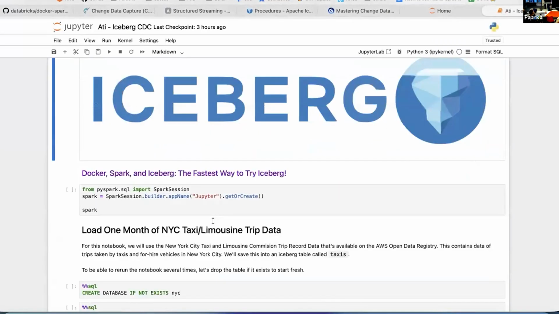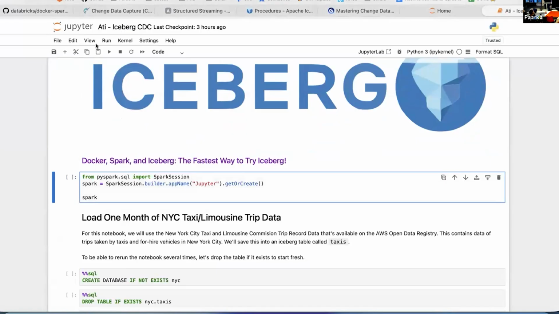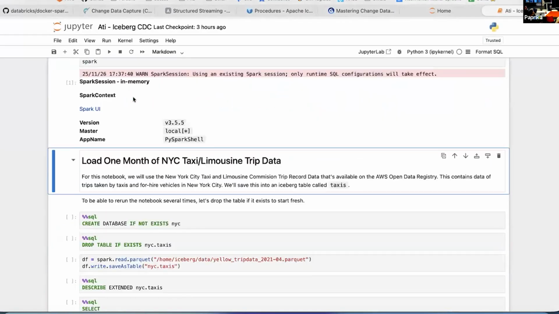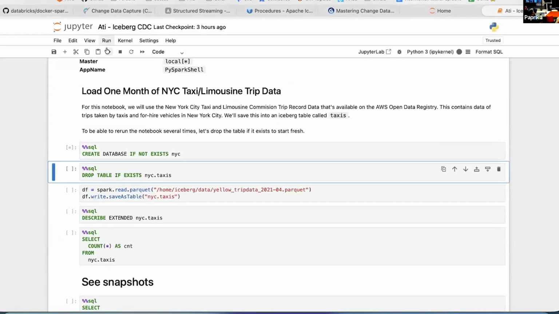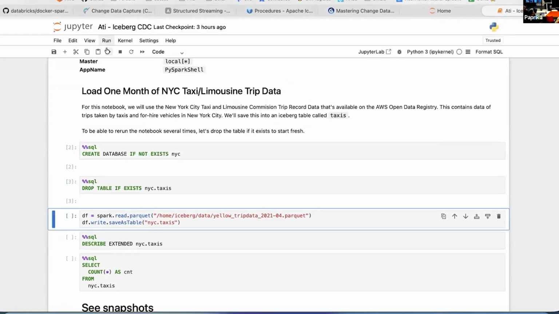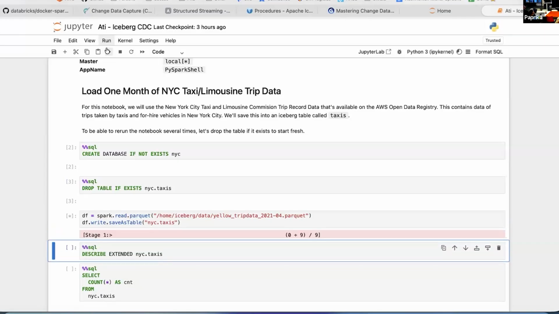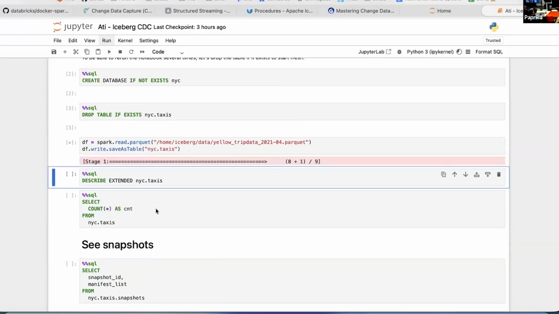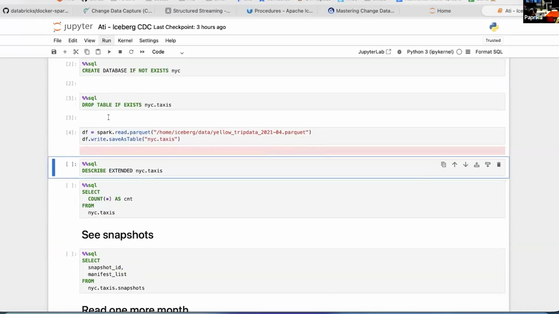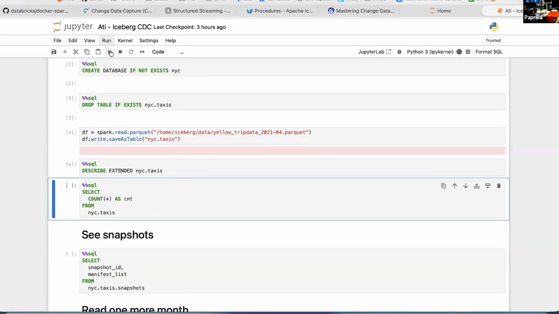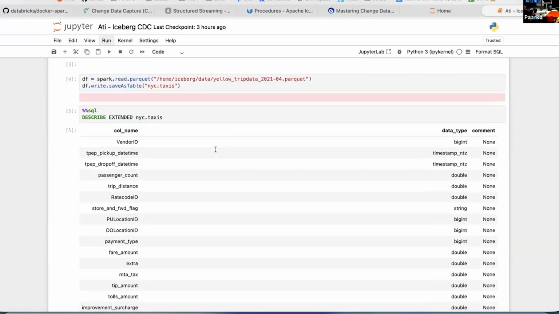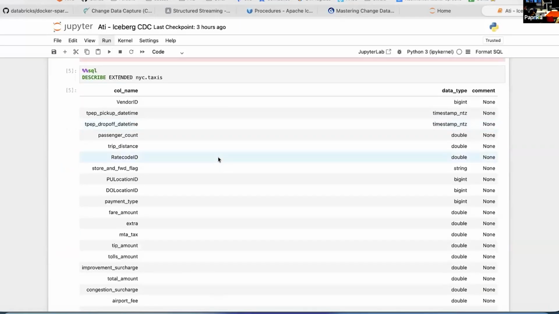So I created this little notebook for showcasing the functionality live. So basically, I make sure the DB table is created. I read it and save it in Iceberg. It's, I would say, the standard demo data set. It has some data about taxi fares in New York City.